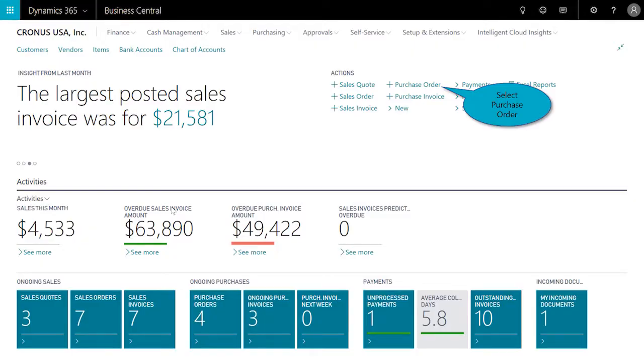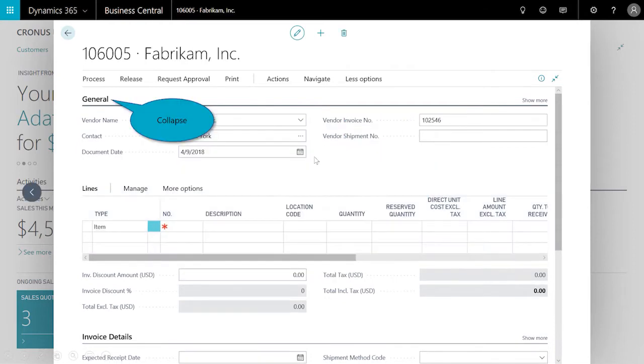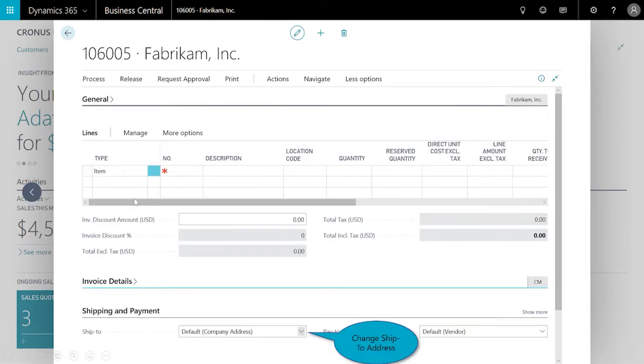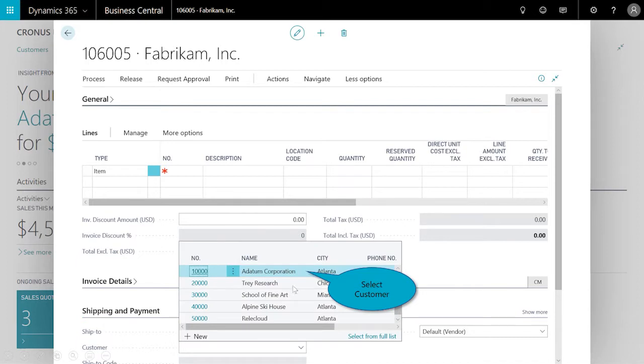So then let's go ahead and create the purchase order. All right, so the sales order has been entered. And the next step is to go ahead and create the purchase order. I'll go ahead and click on the purchase order. And we typically will order this from this vendor. I want to go ahead and do one thing. So now the header information is entered in. It hasn't been entered in yet, right? But I want to go ahead and collapse the general. And I want to show you where the ability for me to align or tie the sales order to the purchase order. I'm going to go ahead and change this ship to address. And I'm going to select the customer address. And I'm going to select the customer.